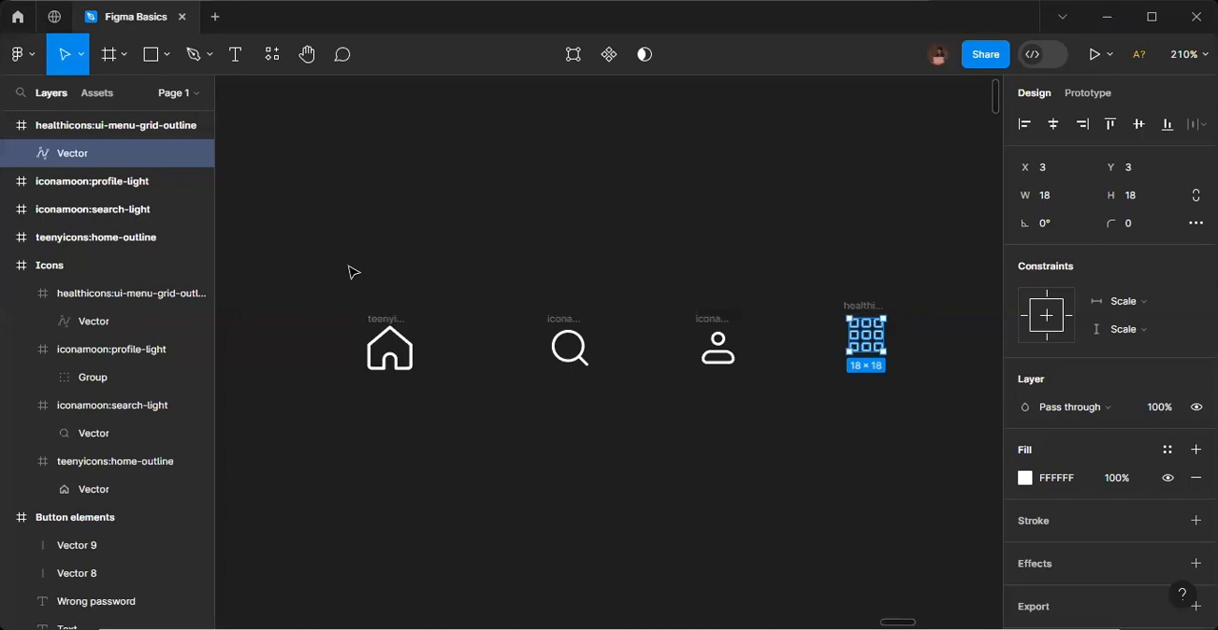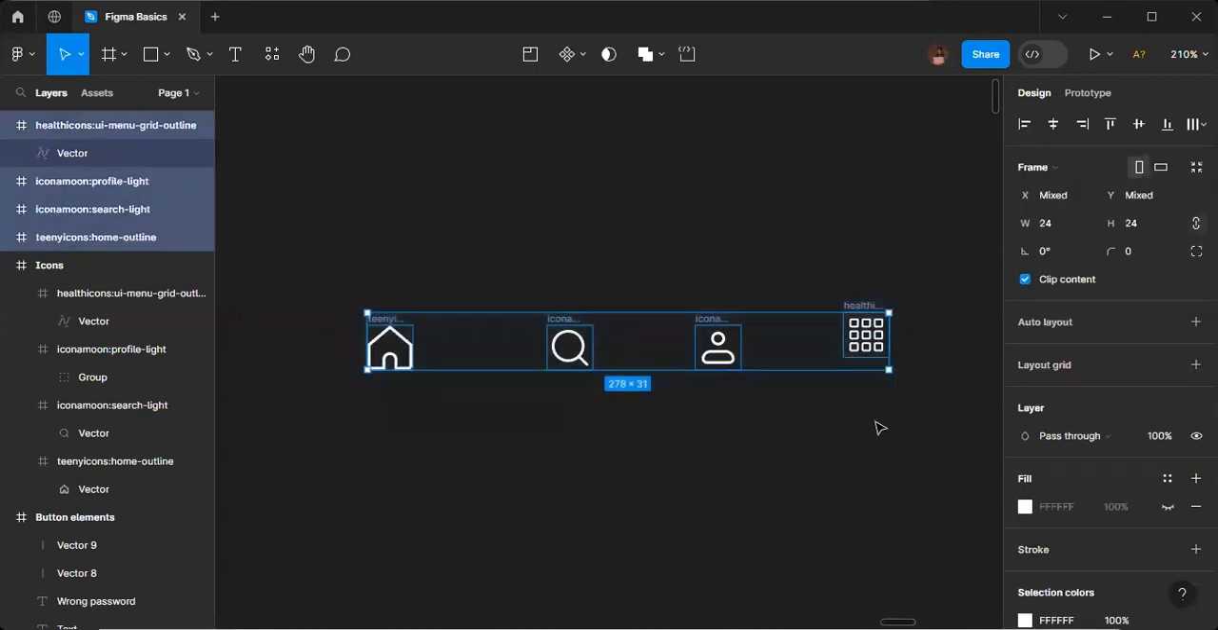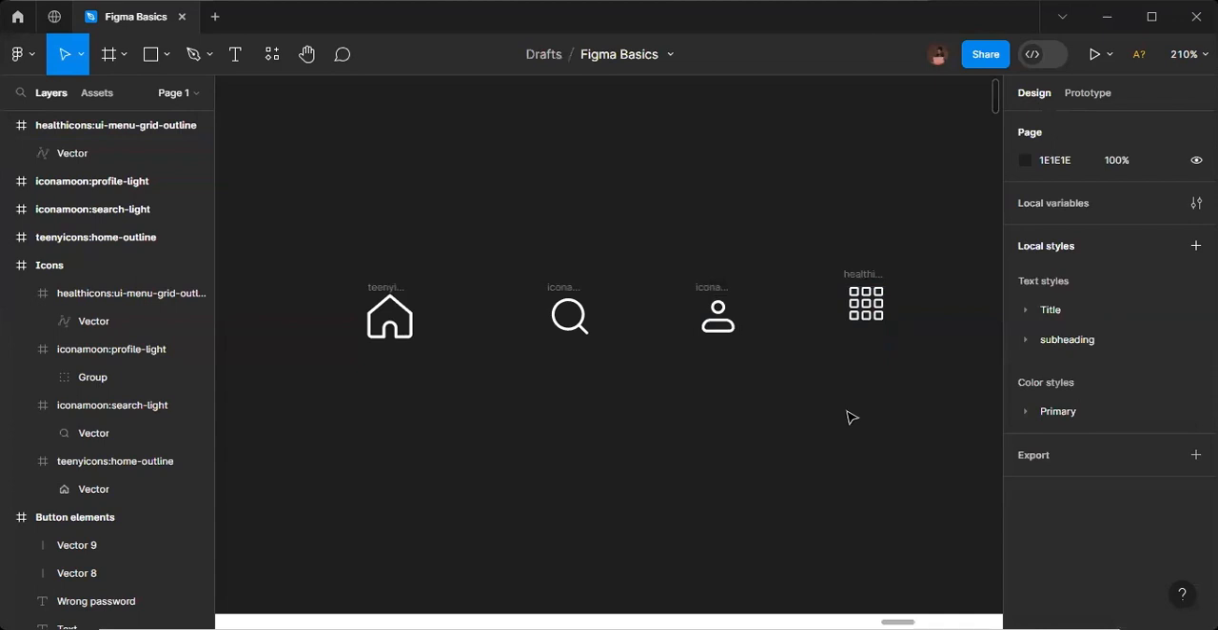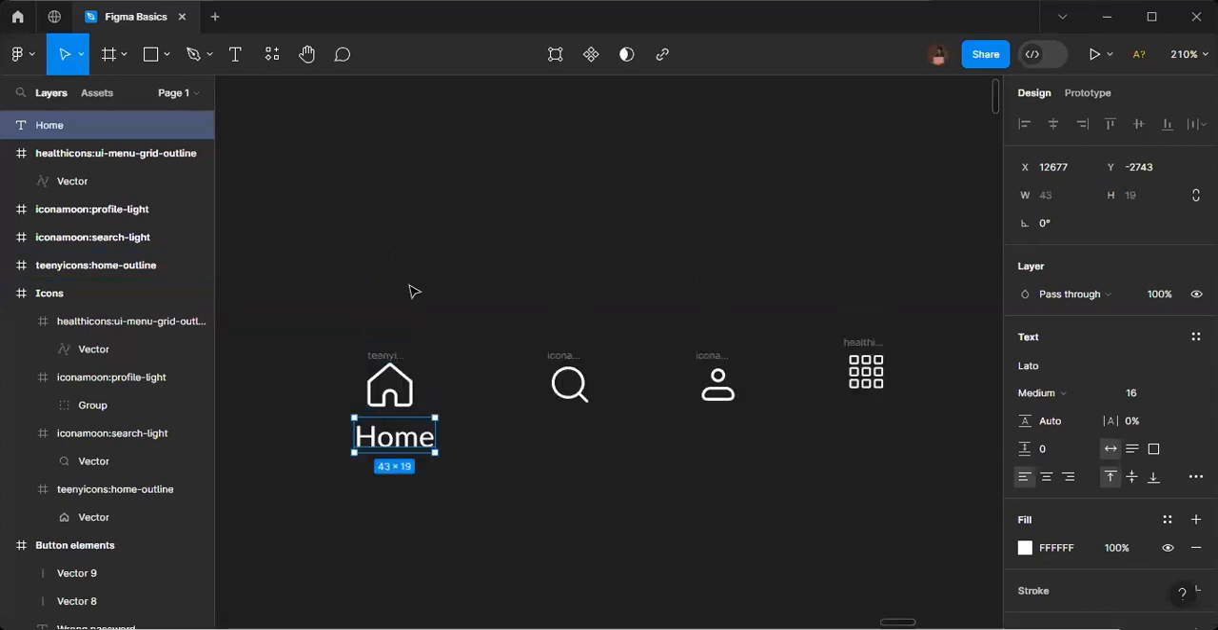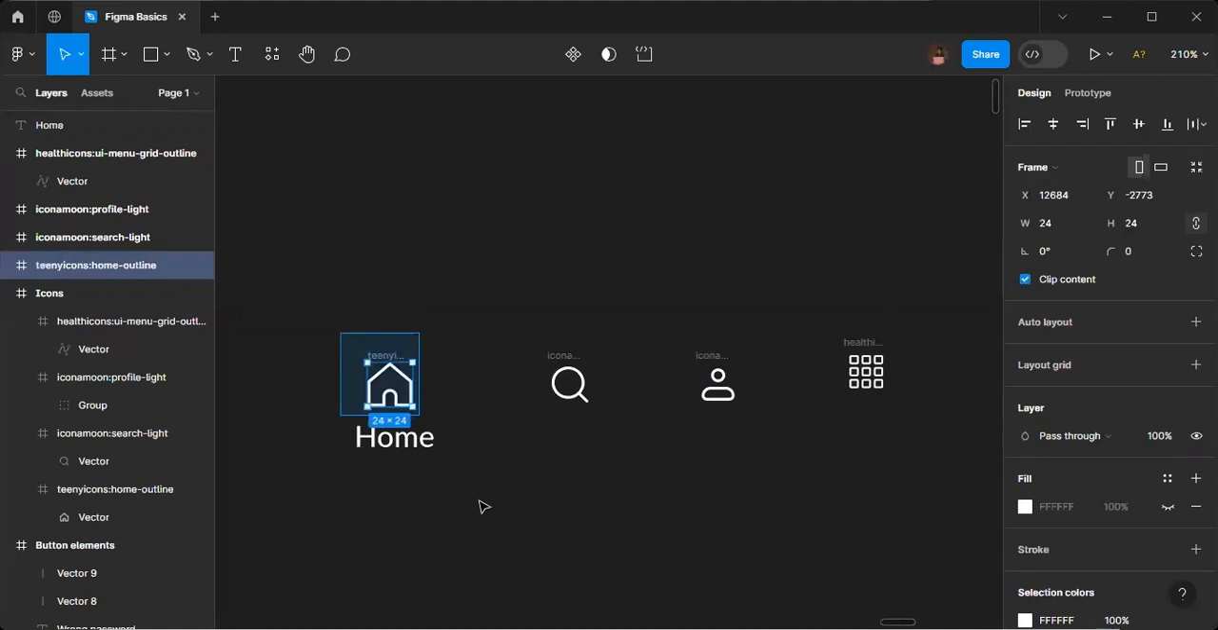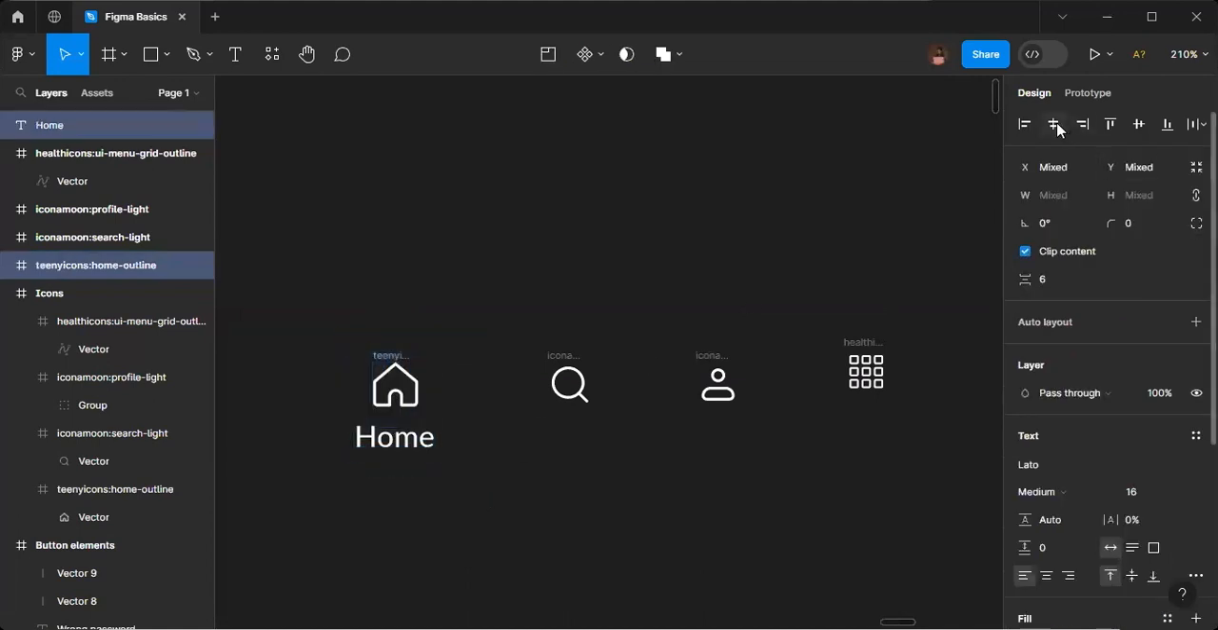So let's say we just want to quickly create something out of this, guys. What are we going to do first? I'm going to get my text because I probably want to add a text to this. So I'm going to do this: home. We'll select this together and make sure that it is aligned.